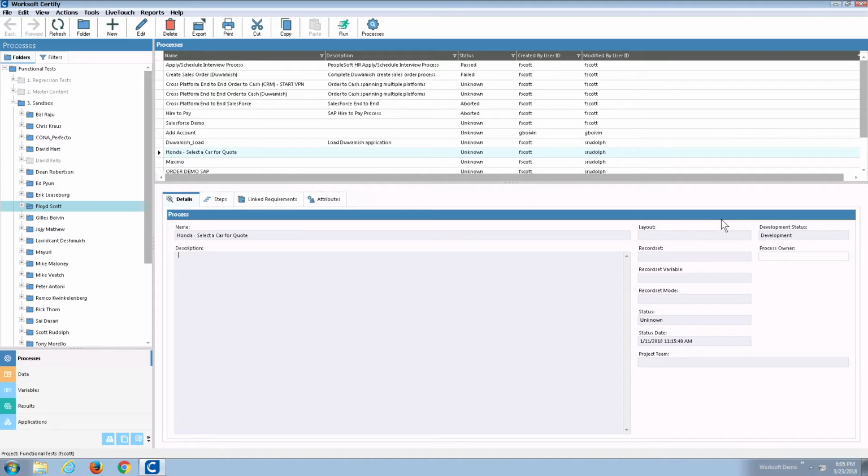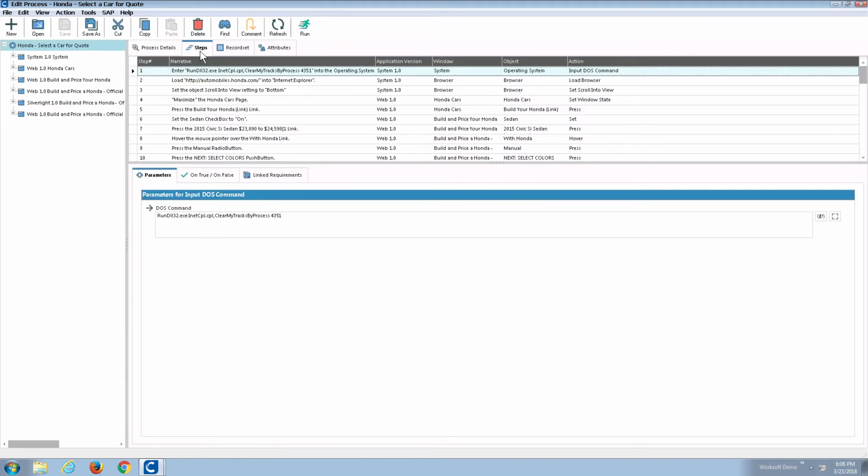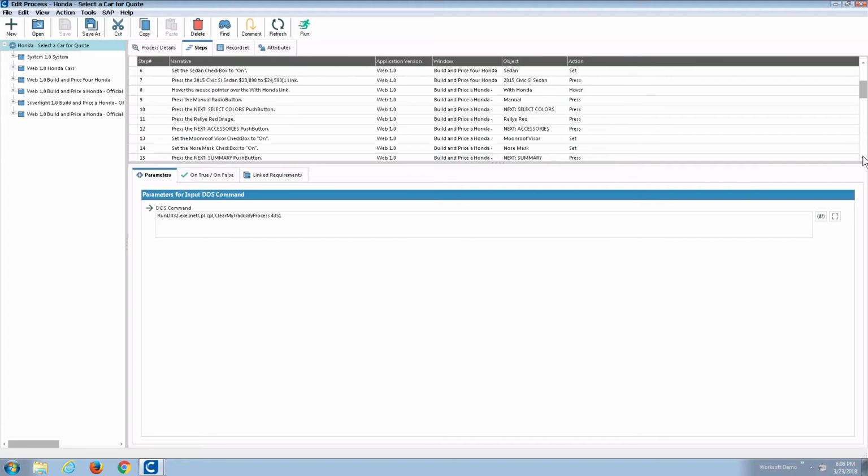This demo will highlight Worksoft Certify's record set capability. We're going to start off by picking a simple application test process already written. In this case, it's against the Honda website for one of my customers, selecting a car for a quote, testing their online system. There's lots of reasons for record sets.